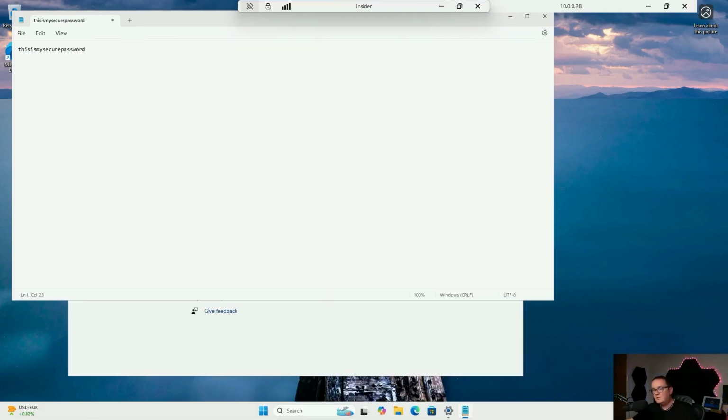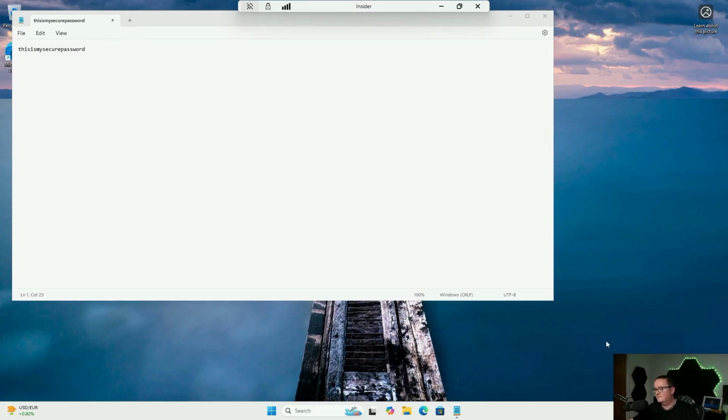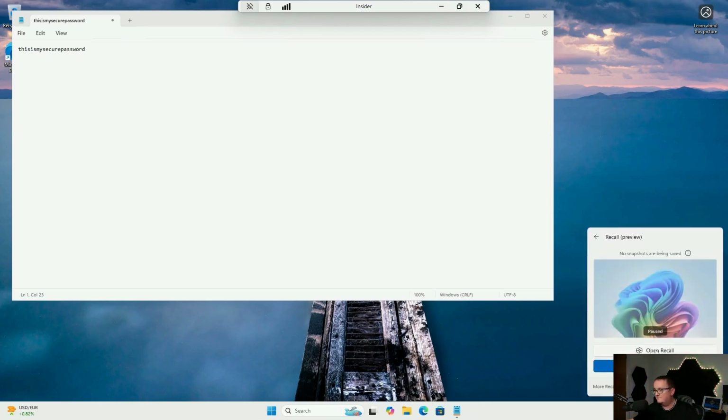Okay. All right. So we've enabled the feature. Okay, apps to filter. You can filter websites, you can filter applications, all that kind of stuff. So this is all you can configure at the moment, right? So let's just close this down and we can see down here. So Recall, no snapshots are being saved. Okay, interesting. So let's just open that up.